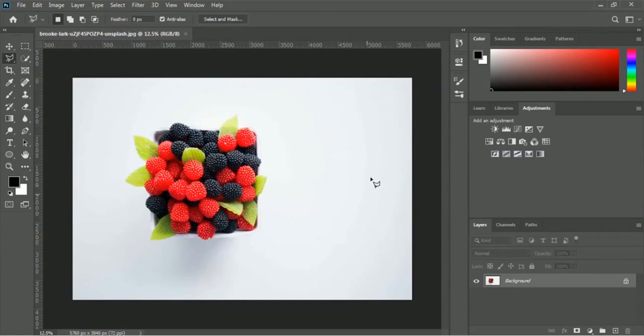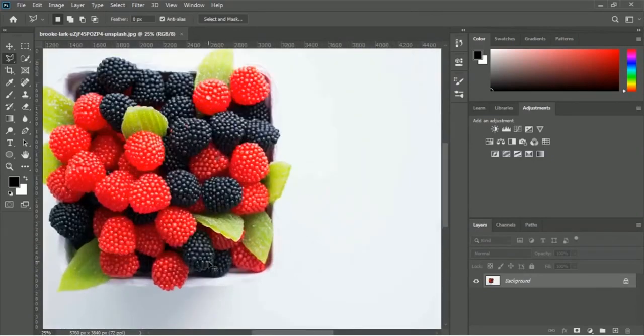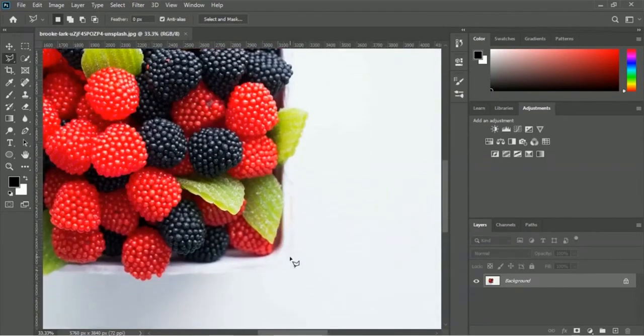we don't want to keep this entire white background. We want to remove this entire white background. So let's zoom in, and we will select this fruit bucket, and therefore you have to select with this polygon lasso tool.